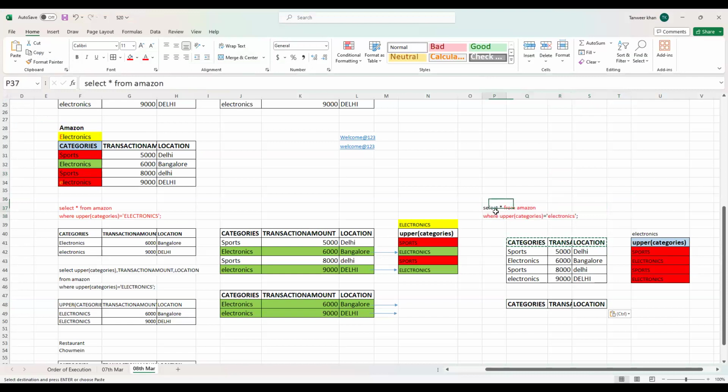So actually, this is a contradictory statement. Why contradictory? Here you are telling the SQL engine to convert all the values of this categories column to uppercase, right? The engine has converted everything to uppercase. Then why are you searching for lowercase electronics in this? Don't you think this is a contradictory statement? You converted everything to uppercase, then you're searching for a lowercase value. Will you ever find this value here? Of course not, right? So that's why it has not given any output. And we have seen the reason as well. Hope it is clear.